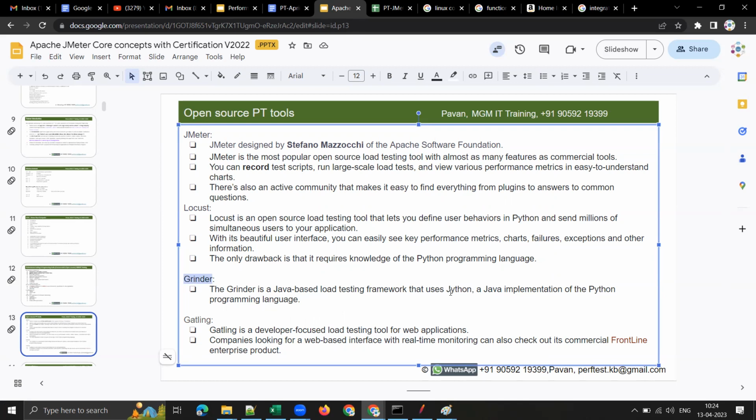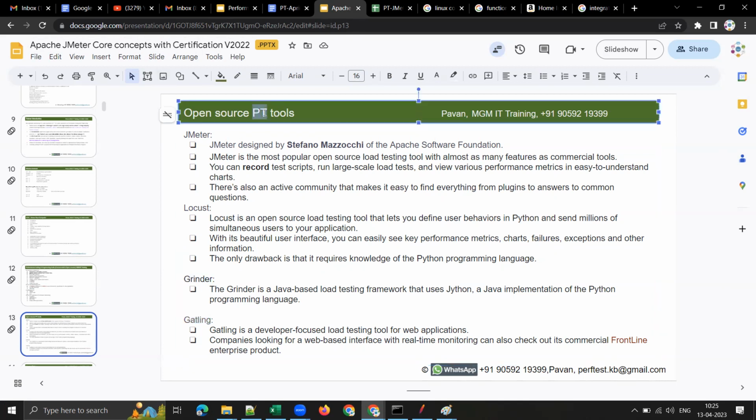That means Java plus Python. So Jython is nothing but Java plus Python. So it is a combination of Java plus Python. And Grinder is based on the Jython programming language. And Gatling is another tool. So these are the open source PT tools, performance testing tools. Here onwards, we will use this term PT for performance testing.